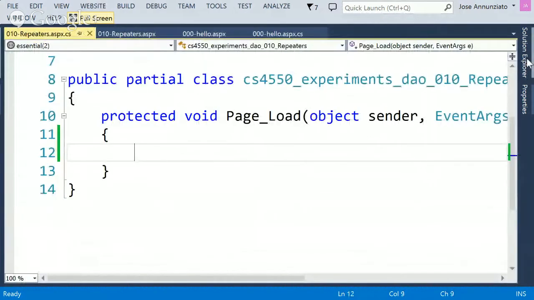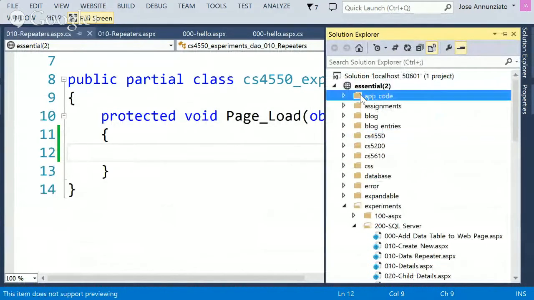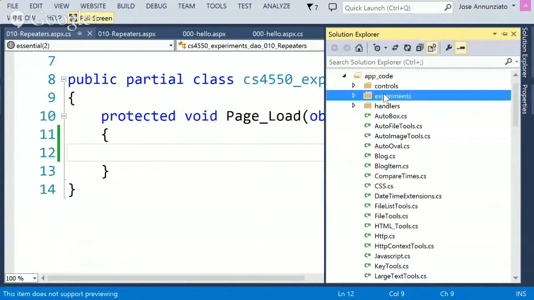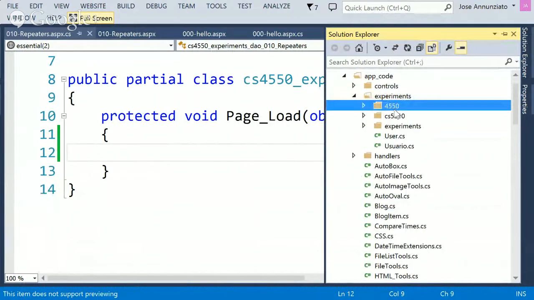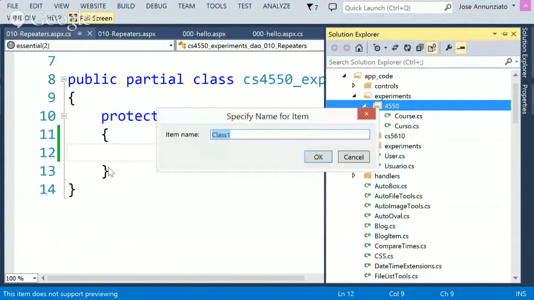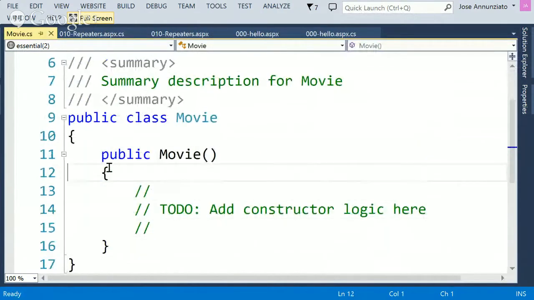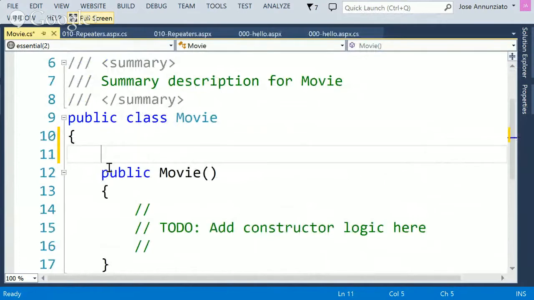And what we're going to do is create an object, a class, to be able to hold the data. So let's create here under experiments, under 4550, a class that can hold the data for that table. We'll call it just like the name of the table. The class will be called exactly the same thing as the table. So movie, and in here we're going to declare a couple of attributes, the same properties, same fields that we have for the movie table.